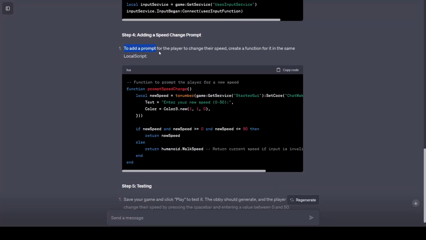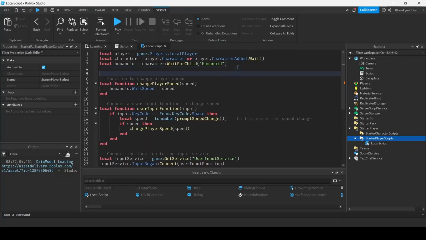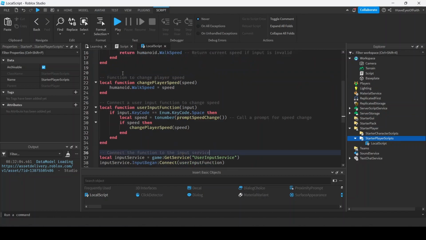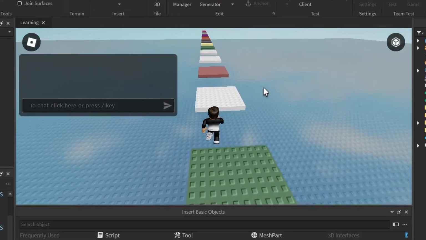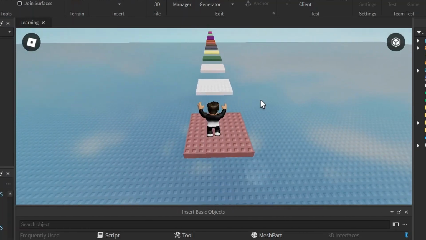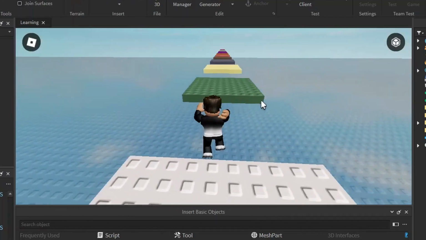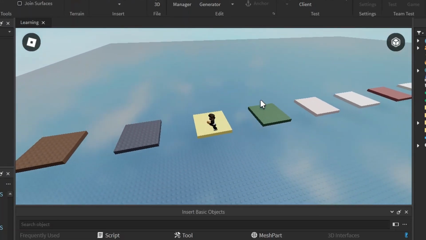And another one to create a function for the same local script. Okay, I don't know why it gave it to me separately. Interesting. So let's see what happens. Oh, okay. All right. This isn't that bad, actually. Okay. Honestly, I'm impressed. I expected much worse than the random color and stuff.